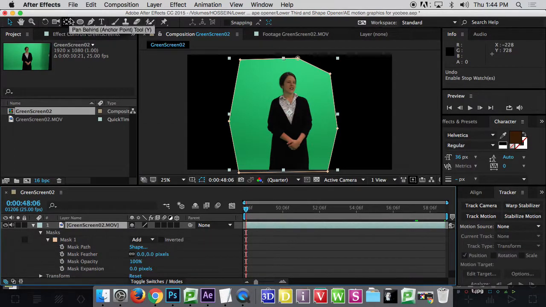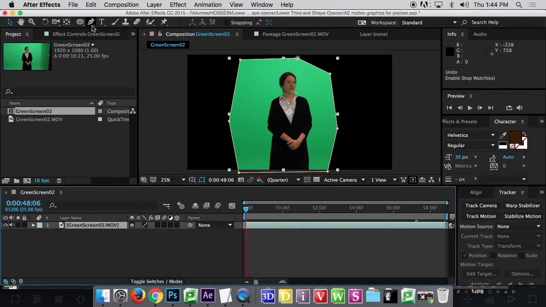While the layer is selected, just select the pen tool and click around her. Yeah, we've done that, but does that make it a mask automatically? Yes, if you close the mask, just click a closed shape. You need to create a closed shape.